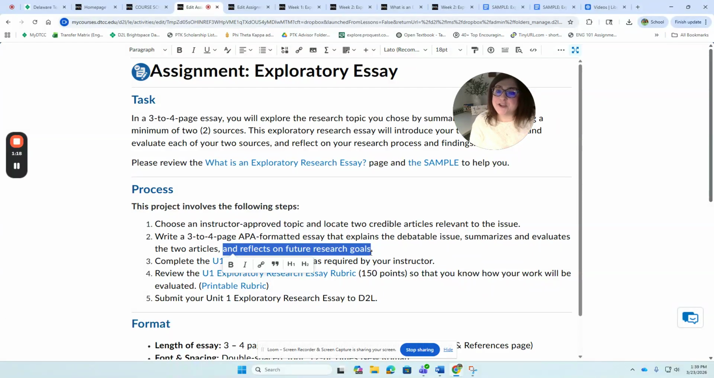You're not making any arguments yet. You're just finding information that's going to help you establish that this is something that is researchable and something that is absolutely debatable. So let's take a look at how we get to this final essay, okay?